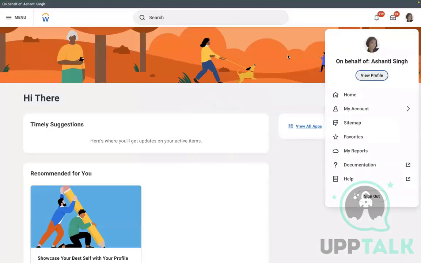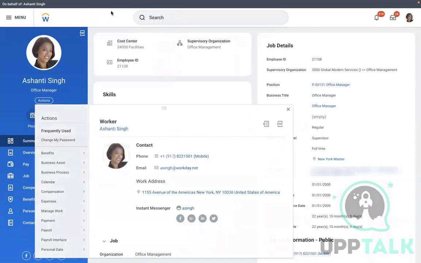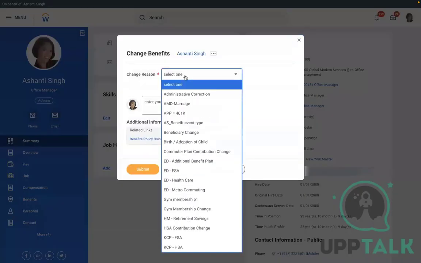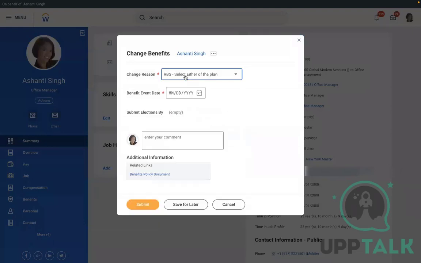Now we'll proxy her account. Now she should be able to select the event. Yes.